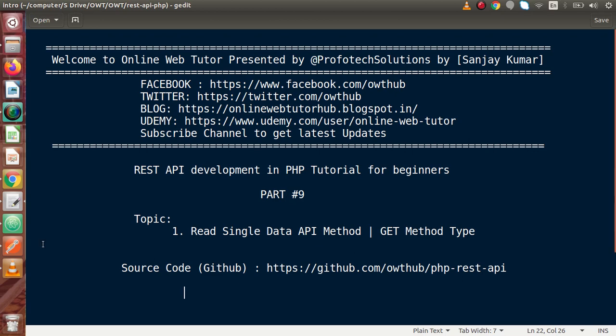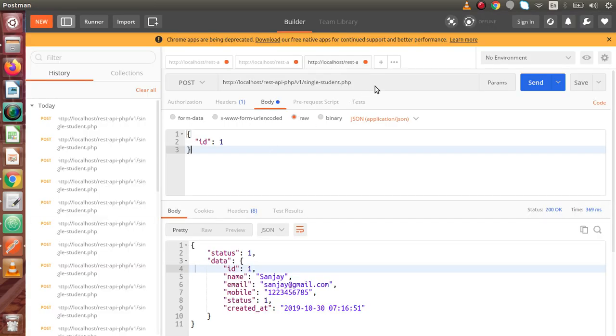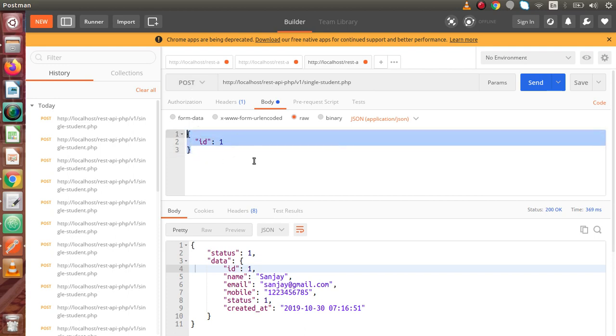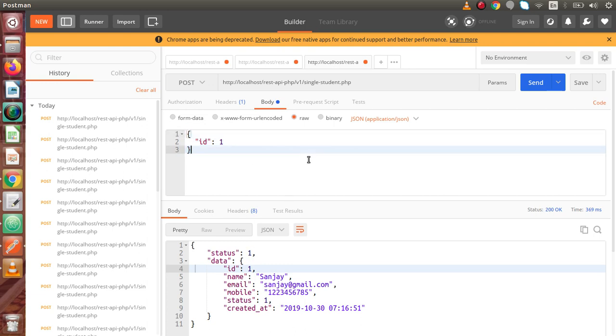What does it mean? If I go back to Postman, as we can see from the last video, by using the POST request type we passed the ID inside the body section, and successfully retrieved the respective information and dumped it here. But inside this video, we are not going to use the POST request type. We are going to use the GET request type. It means we are going to pass our ID in the query string. After getting the ID from the query string, we will do the same thing we did in the previous video.